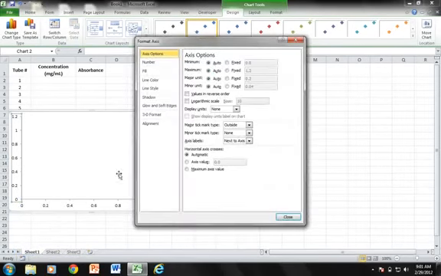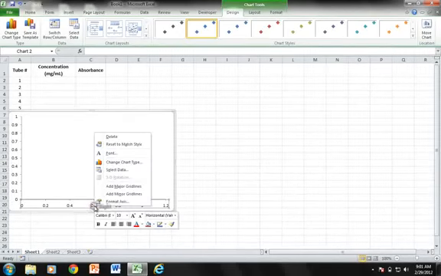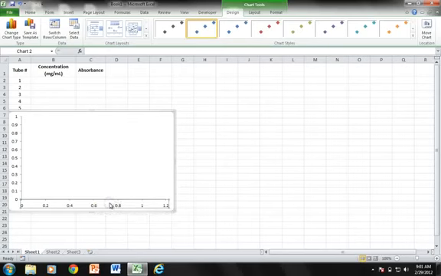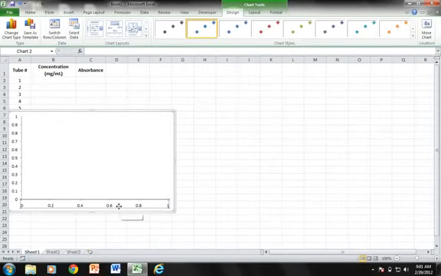Okay, so the axis options. The first thing I'm going to do is a fixed value for my minimum value on this axis, and it's going to be 0. So I'll choose that. I'm going to close that. And then I'm going to do the exact same thing for the x-axis. Format axis by right-clicking and choosing Format Axis. And for axis options, for my minimum, I'm going to again select 0 as my minimum. Close.